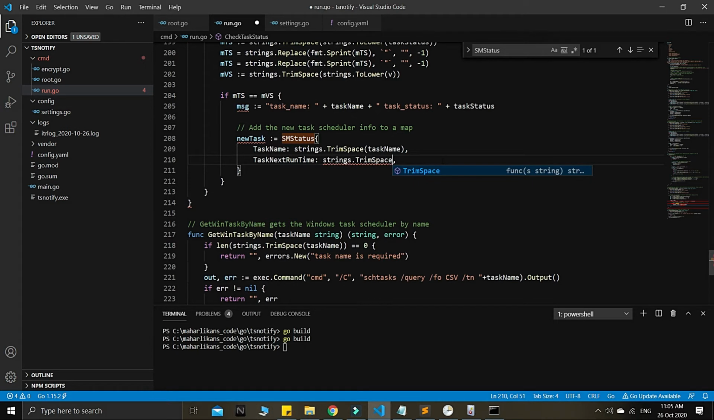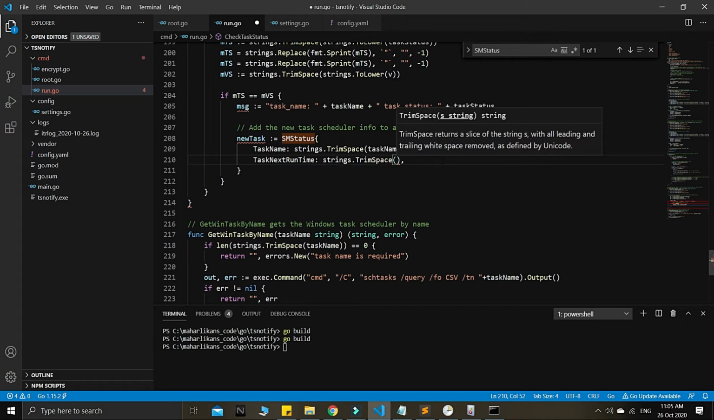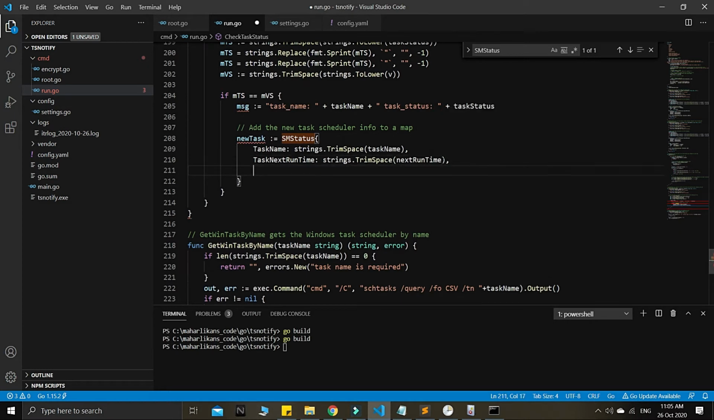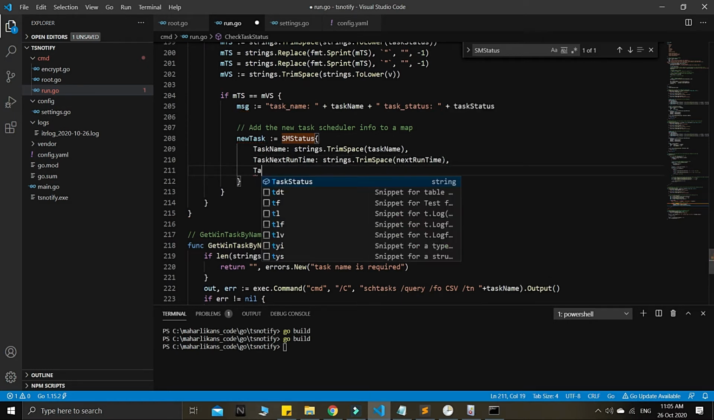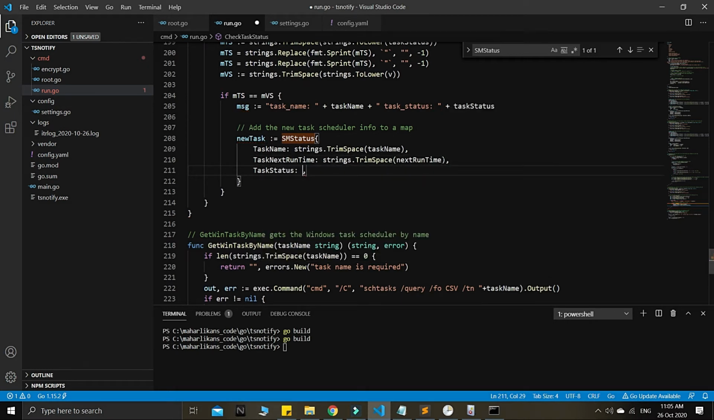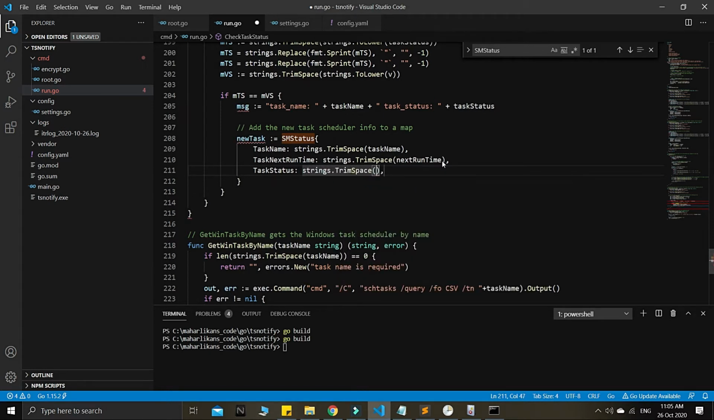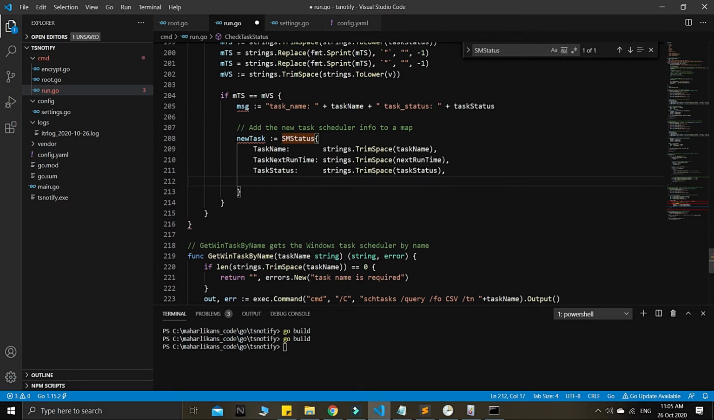Strings.TrimSpace again. You always remove some extra spaces, guys. Next, runtime, and then we need to use the task status with strings.TrimSpace. We need the task status variable, so we already collected that. Another one is the recipients. So the recipients we also have.